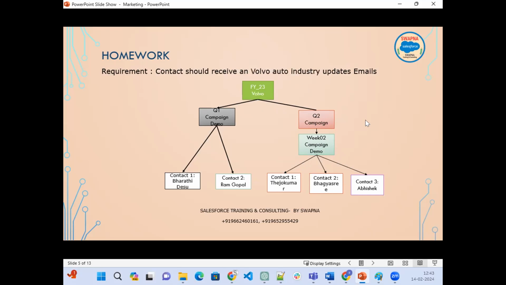Now the second one is Volvo. So you will have a campaign FI_23 Volvo, Q1 campaign, Q2 campaign, and Q2 will have a week 2 campaign demo. And here we have different contacts.